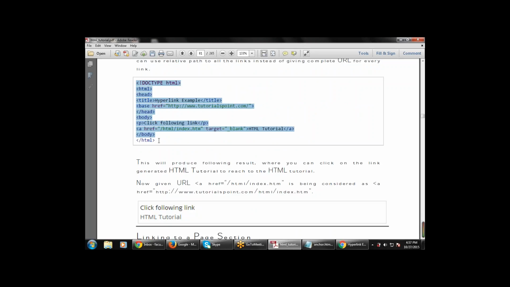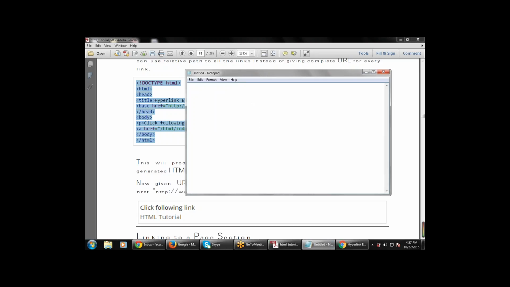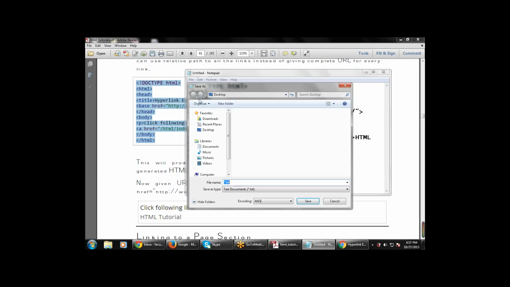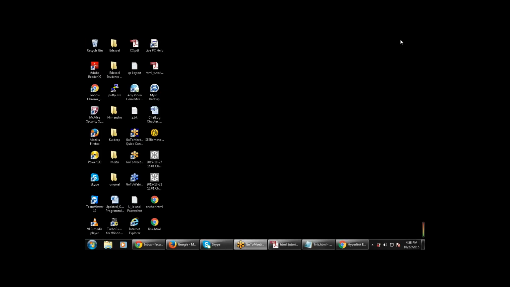Now let's execute this code. Go to this one. You can save the file as link.html. Put it on the desktop. Move to the desktop. This is link.html. Now let's see how it is printed.